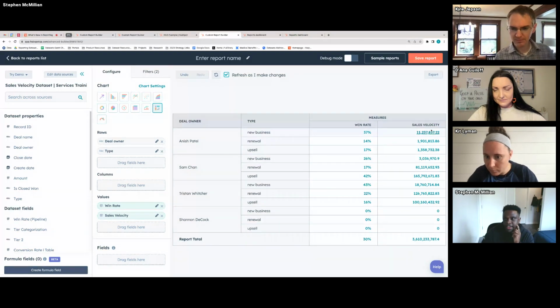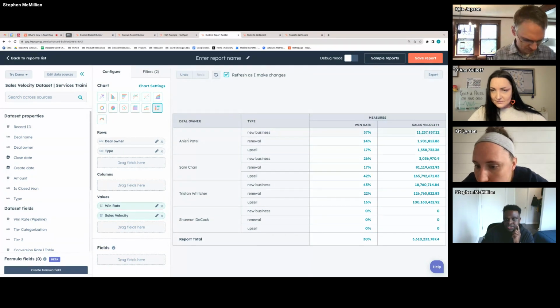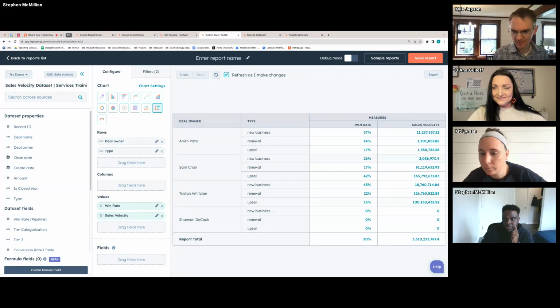So yeah, here I have velocity by a niche, by the type of deal, and the same for every deal owner in my portal. And it breaks it down really granularly while still giving that report level view of what is the total win rate and what's the total sales velocity of the entire pipeline. I'm going to pause here for questions before I get into a more advanced topic of using the fixed function with these sorts of fields.